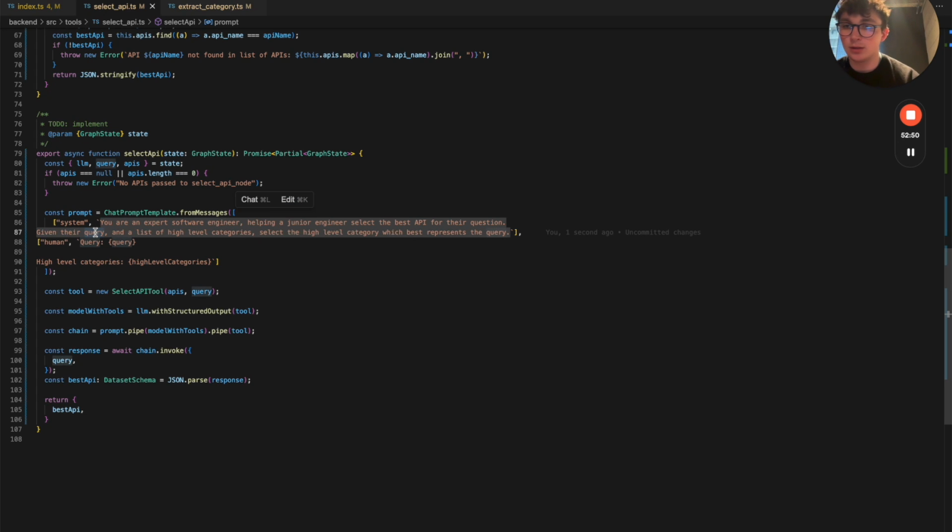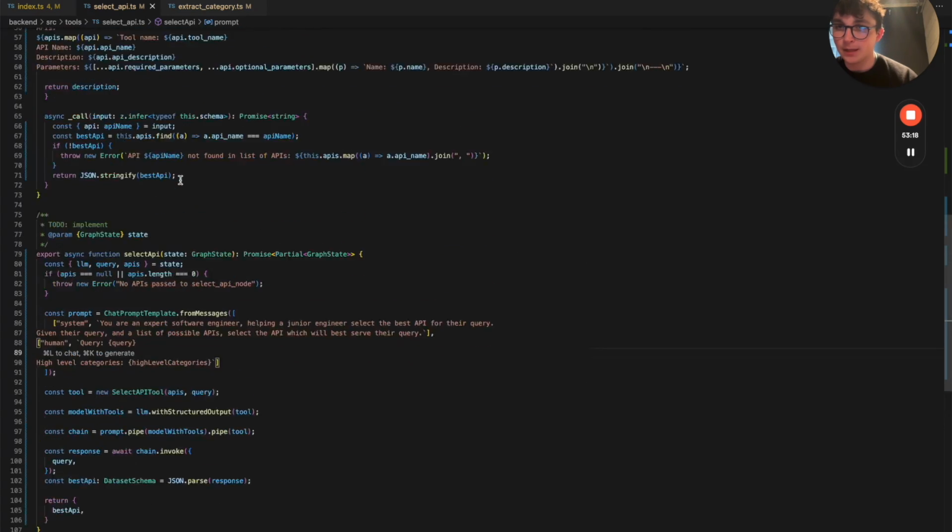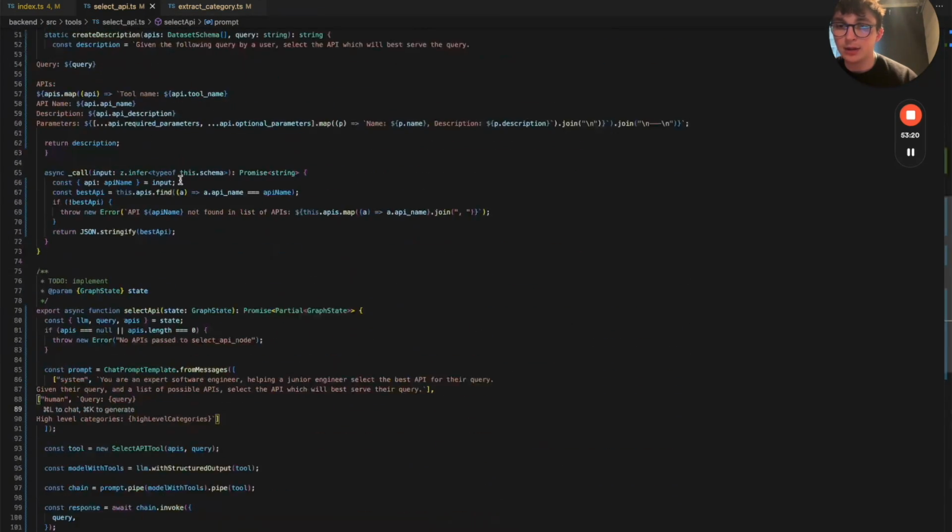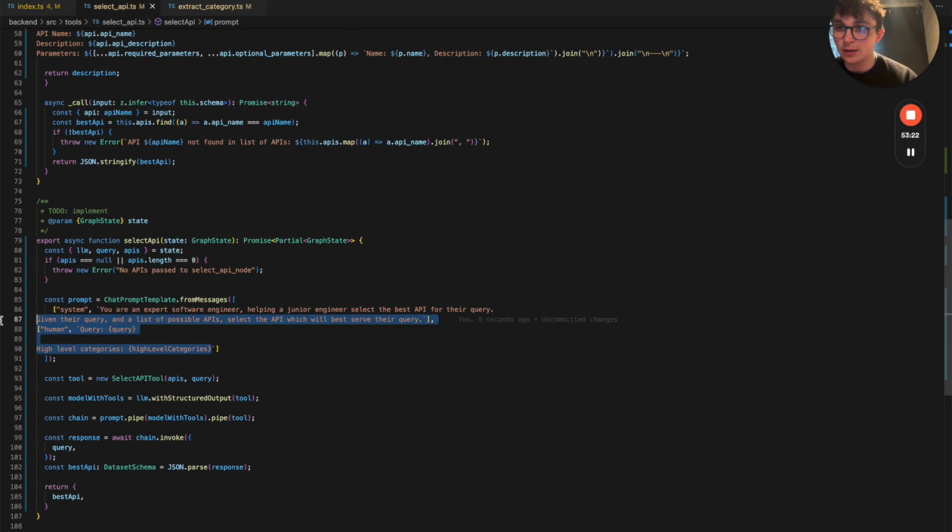Given their, or we'll say query, I guess. Given their query and a list of possible APIs, select the API which will best serve their question. Nice. Or their query, sorry. We'll pass in the query, and then we don't need to pass in the APIs because they're already in the tool.